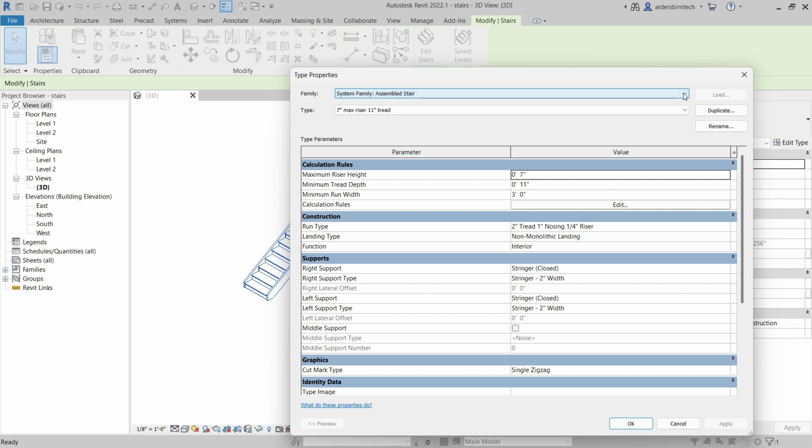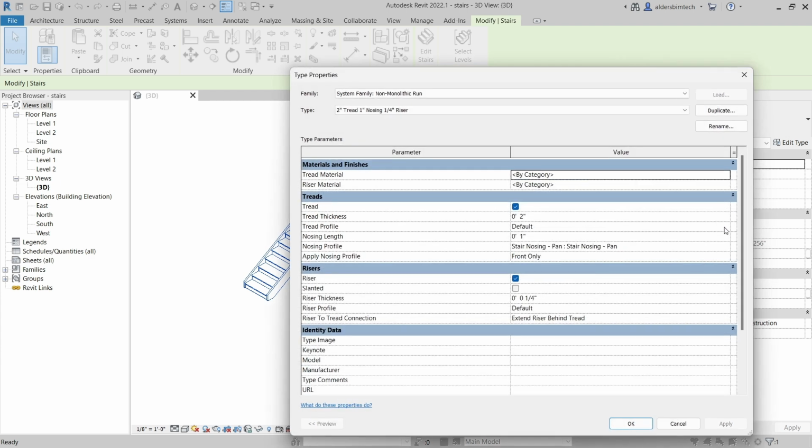The type parameters vary from each system family, but they are all made up of a run type, a landing type, and various supports options. We'll take a look at the assembled stair type here. We'll begin with the run type, and when you click in the run type field, there's a More button, and you can click that button to open the Type Properties dialog for the run type. And here you can see all of the type parameters that make up the run type.